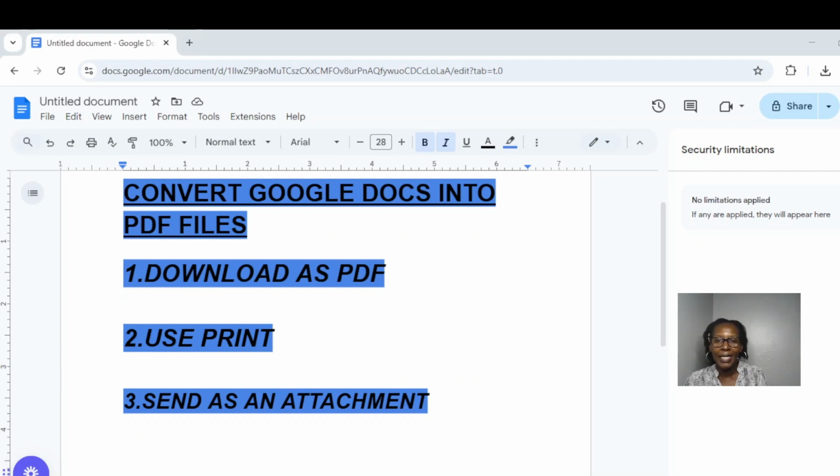In this video, I'll guide you on how to convert your Google Docs into PDF files.